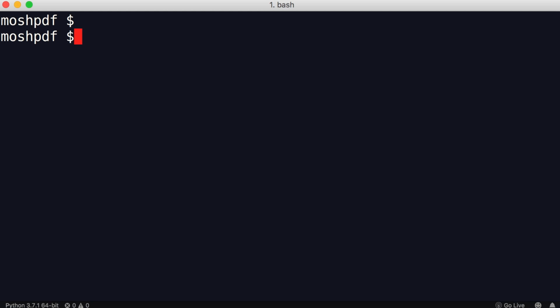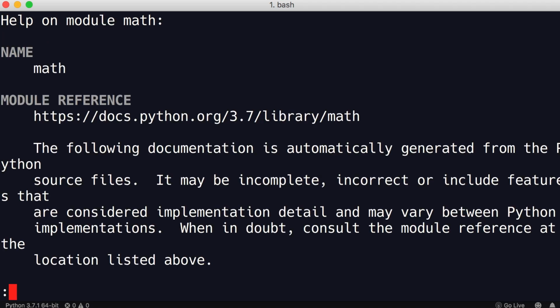Let me show you. So here on the terminal, if you're on Windows, type pydoc. If you're on Mac or Linux, type pydoc3. Next, we add math. So we're going to look at the documentation for the math module in Python standard library. There you go. So the name of this module is math. Here's the reference documentation. So you can copy paste this into your browser.